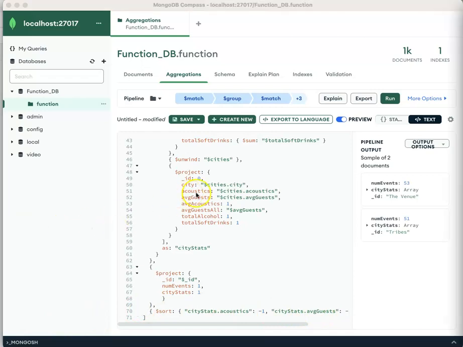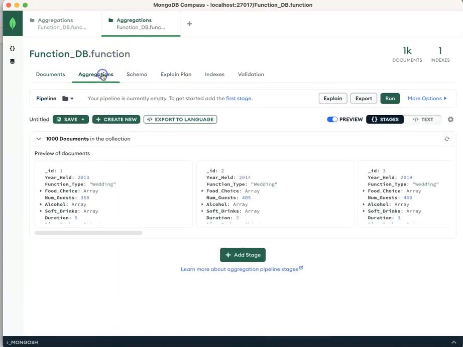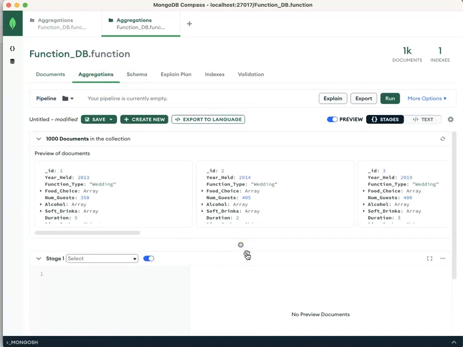You can either copy and paste the query within the text editor, so you can see that the output is generated here, and also the various stages are assigned in the pipeline as shown here. It automatically assigns the stages in the pipeline. The other way of doing it is by going to the aggregate section and manually adding stages.